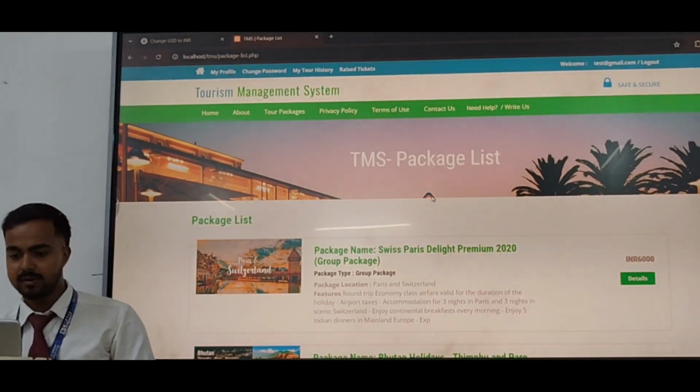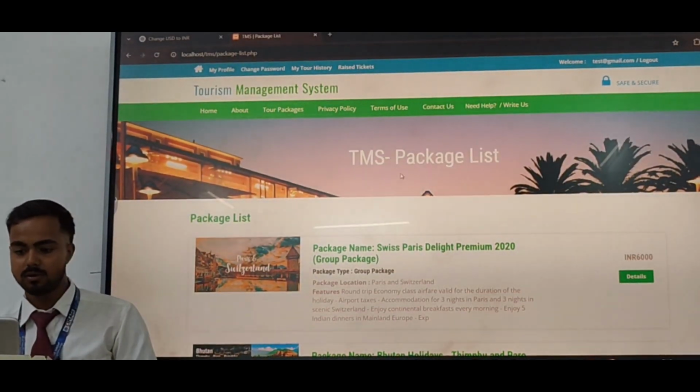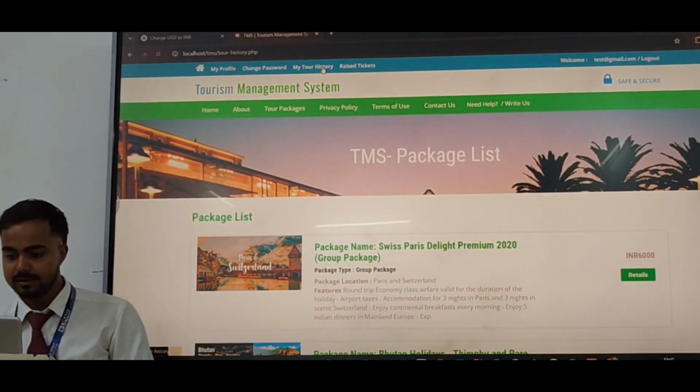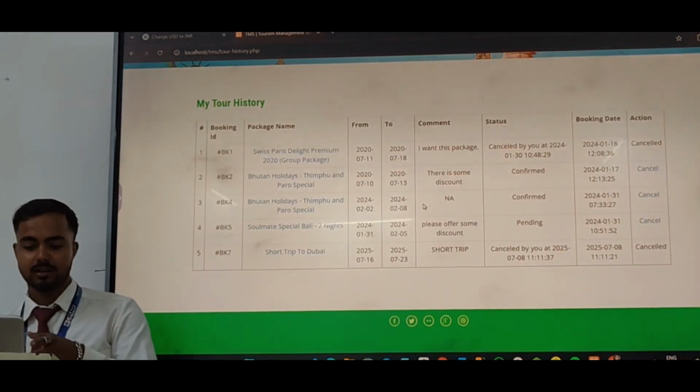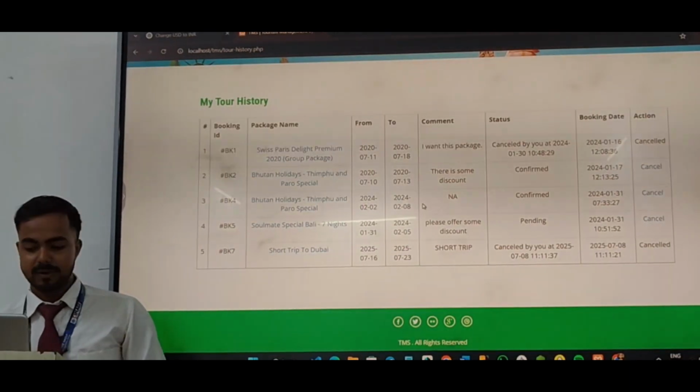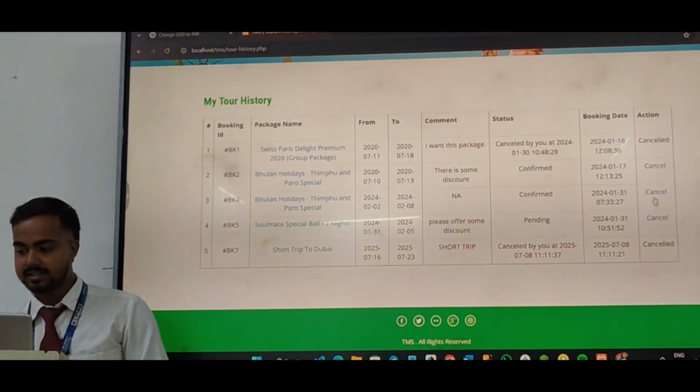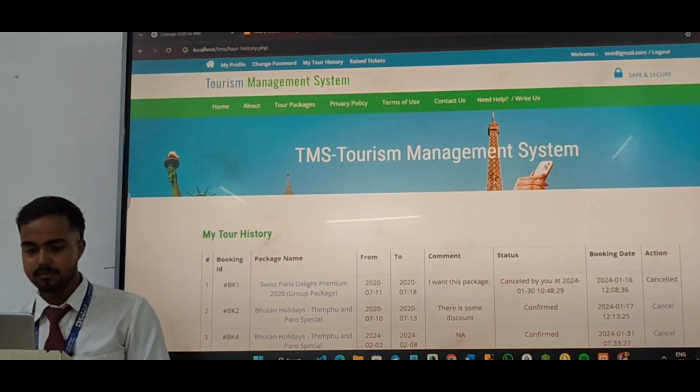Now our package is booked, and we can see our package history, what we have booked, by clicking My Tour History. And here it shows there are a total of 5 packages we have booked, and some are cancelled and some are in process.